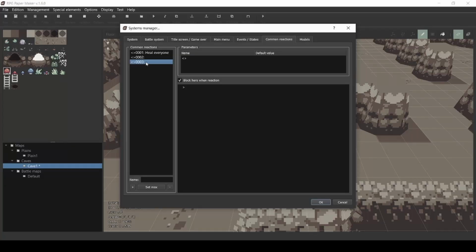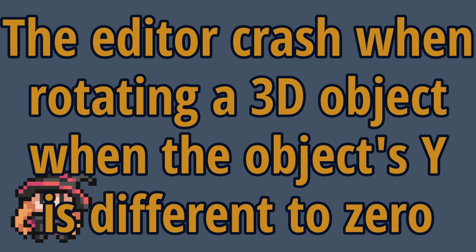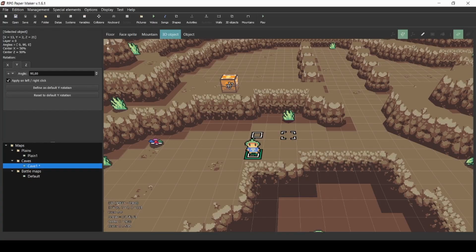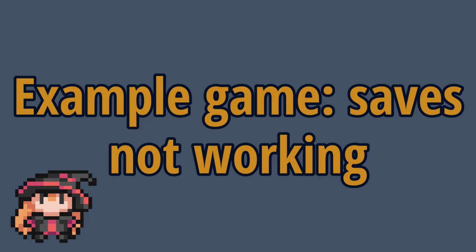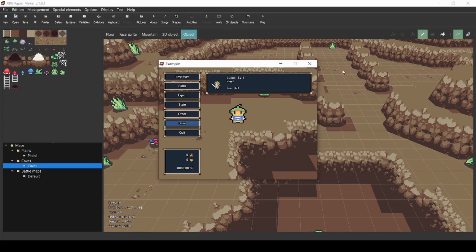Some lists with drag and drop were removing rows, which was very dangerous. The editor was sometimes crashing when trying to rotate an object with a Y value different to zero. The saves were not working in the example game.